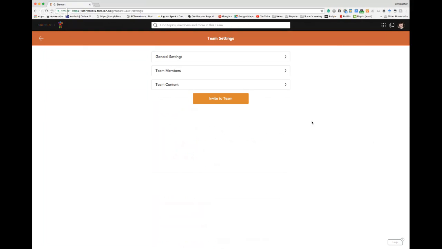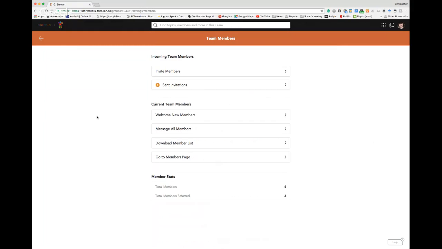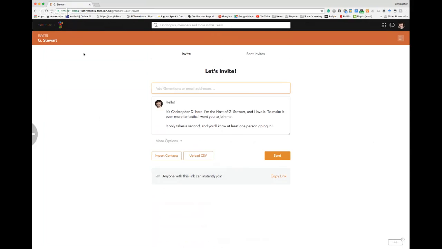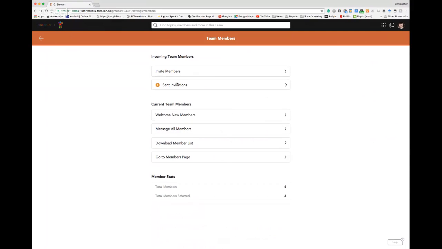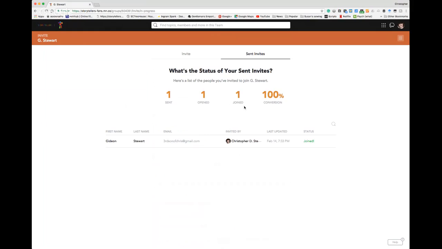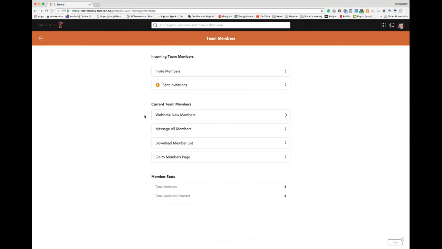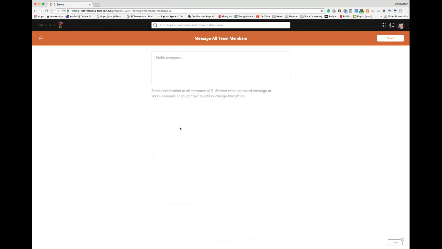Back to team settings. So now you have the team members section. And this is where you can do stuff with or involving the members of your fan team. So this right here is where you can get that link or send emails to invite people to your team. You can see the invitations that you've sent, how many people have joined, and that kind of stuff. And then you have a tab that allows you to welcome new members. And then you have one that allows you to message all your members. So this is really neat. You're able to hit this, type a message in here, and click send, and it actually goes to all your members.